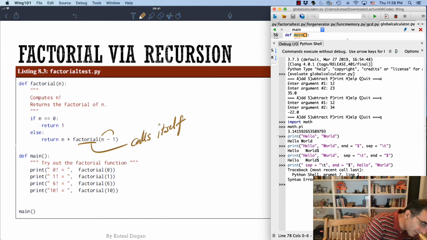So you start with n, let's say 5, and then you call factorial n minus 1. So it's going to call it with 4. And 4 will call 3, and 3 will call 2, and finally you're going to hit 0, and then 0 factorial will be 1.